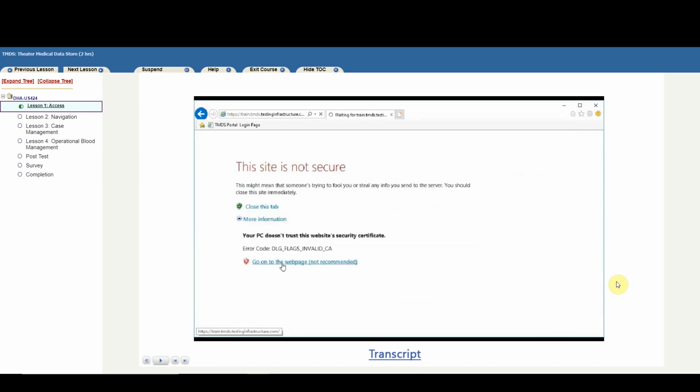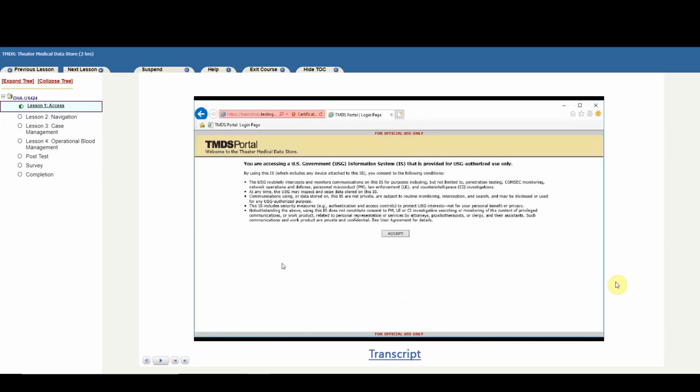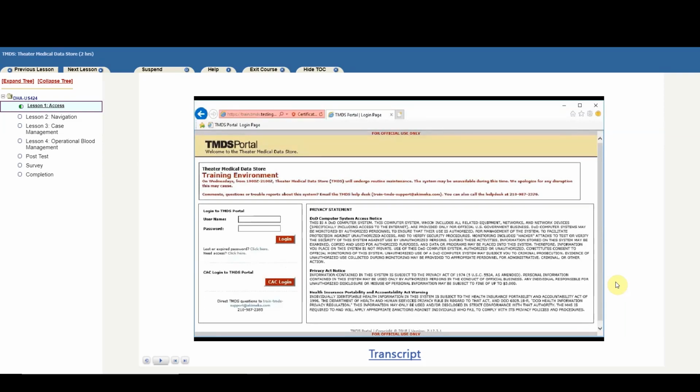You will have to go through this procedure every time unless you add TMDS to a list of trusted sites in your browser. Click Accept. To begin creating an account, click on the Need Access Click Here link.